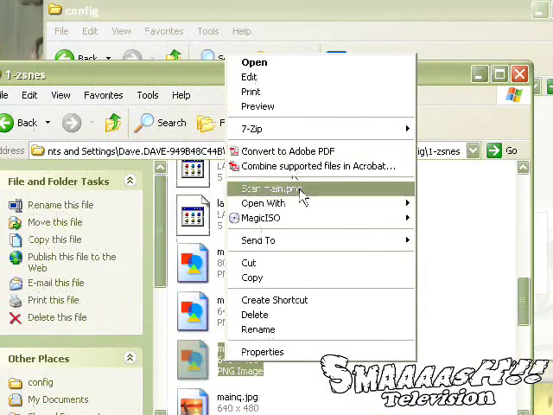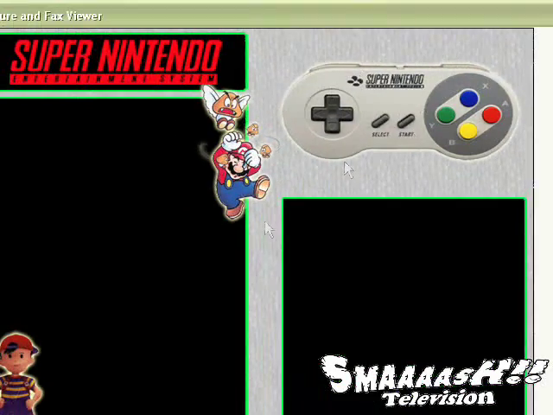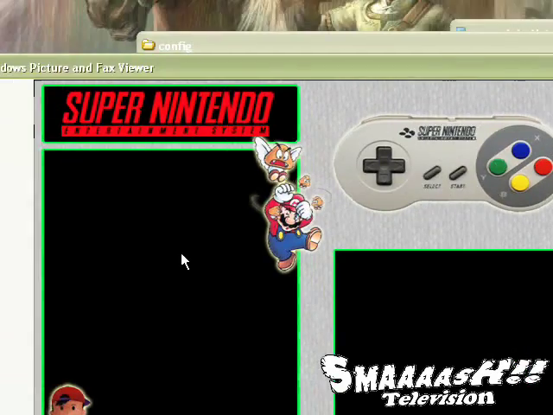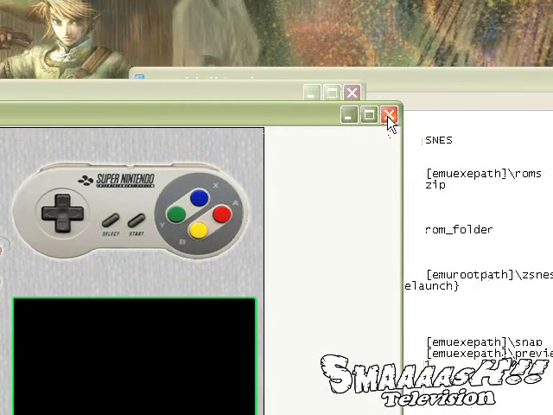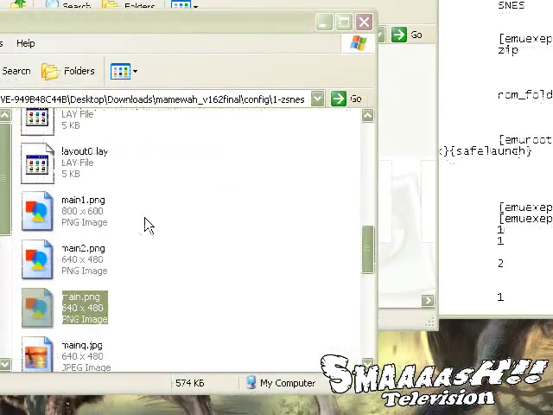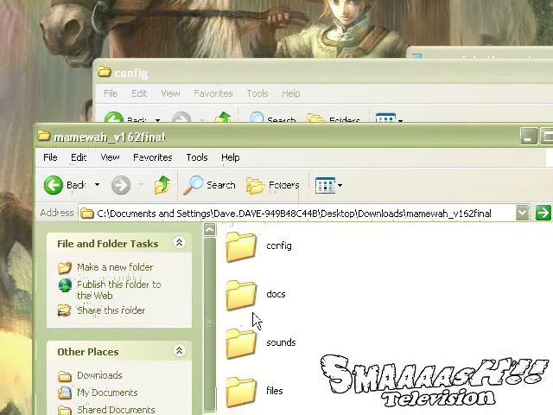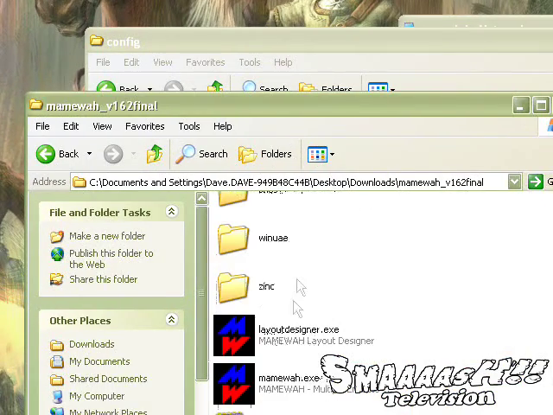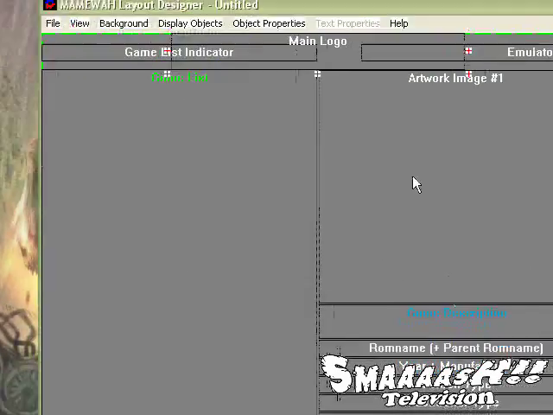Mine's custom. I created it in Photoshop. I just downloaded a few images and put them in Photoshop. I made this background with these little boxes in it. You don't have to do that. I did. But basically, if you create your own, you're going to create the image file and then go to your Mamewah folder and go to layoutdesigner.exe, and it'll have all your layouts right here.